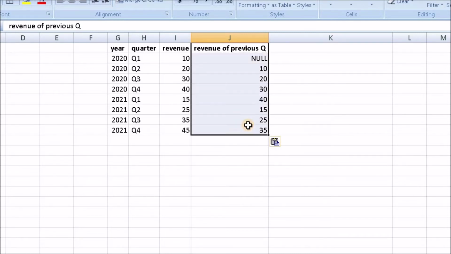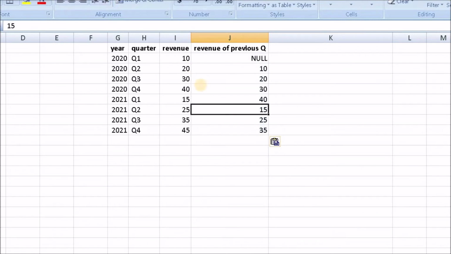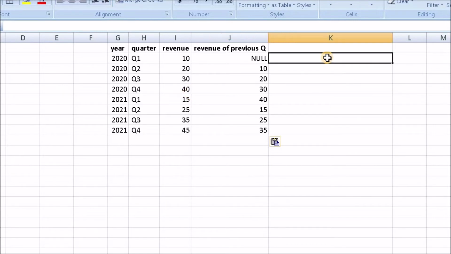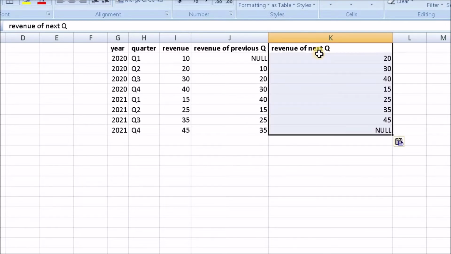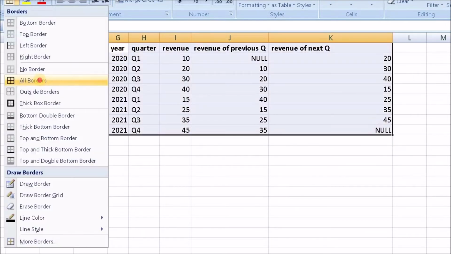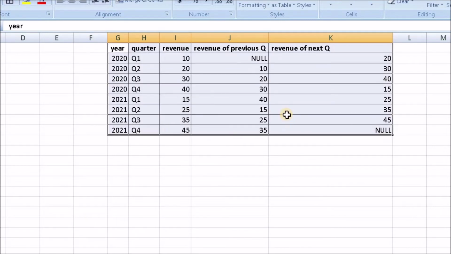This is when we use a lag function. And imagine if you want the reverse of it. So imagine you want the revenue of the next quarter to be printed beside here. For that we use a lead function and the output of it looks something like this. We will jump into pSQL and see how it works.